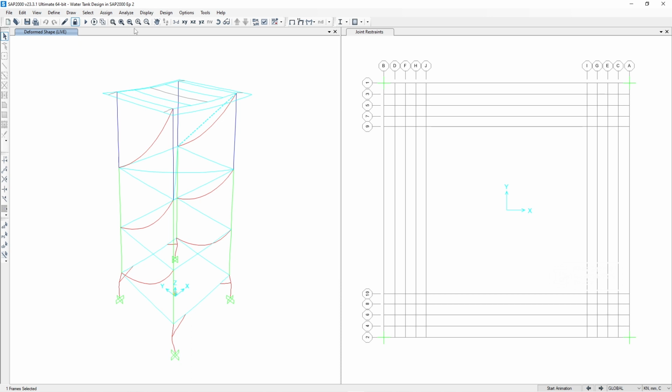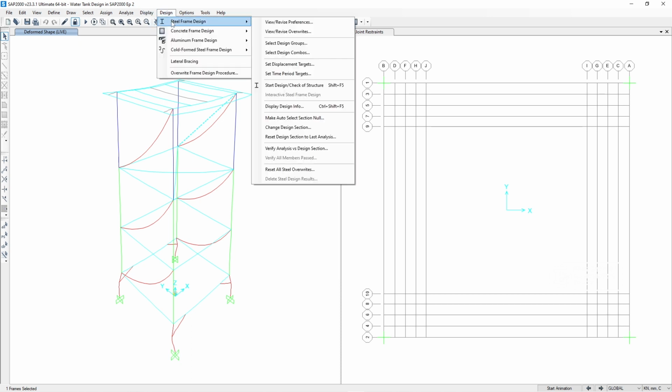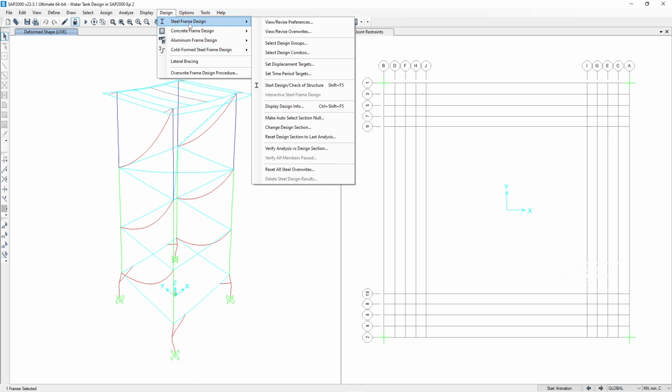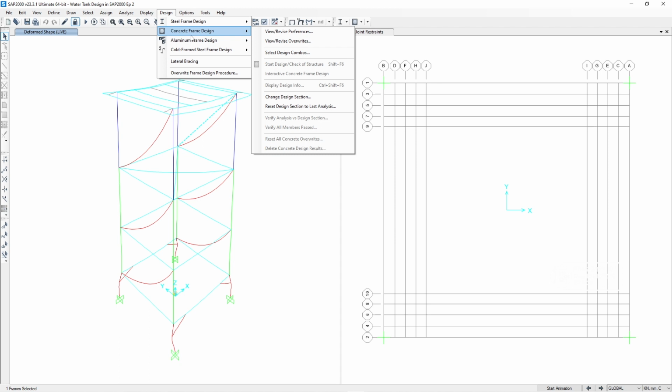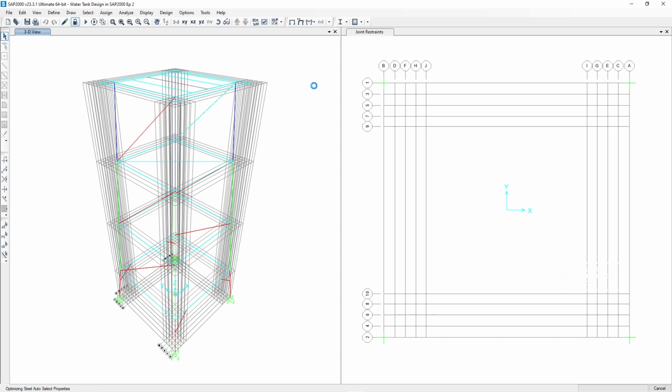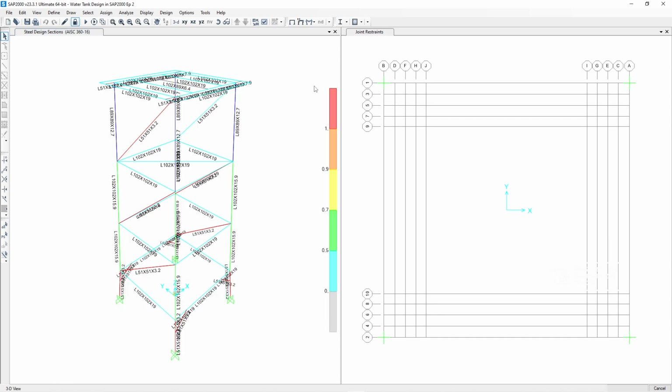So to do that, simply go to Design, and we have four options here. Because we use a steel frame design, we go to steel frame design. We're going to learn more later, maybe in other videos, about concrete frame design and aluminum frame design. But we go to steel frame design here, and we're going to start the design and check the structure, whether it is overstressed or not. So just press it here, and then it will start analyzing.